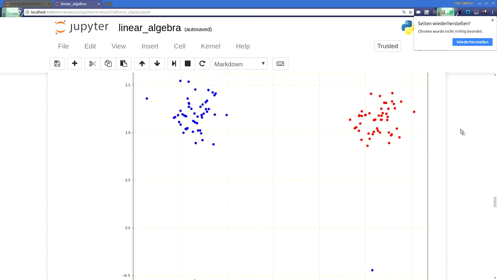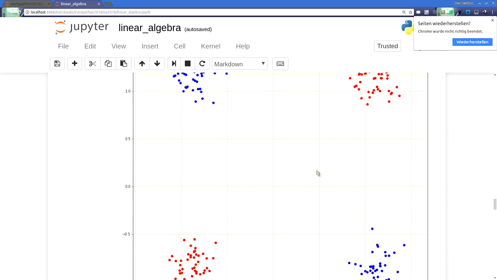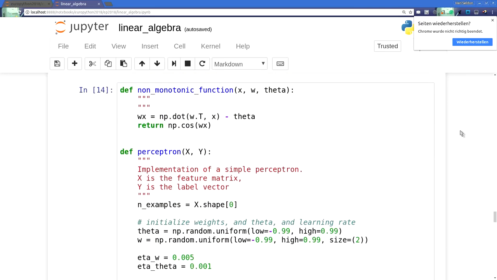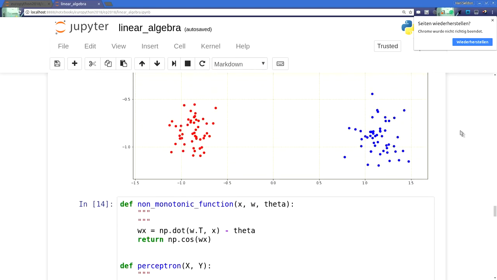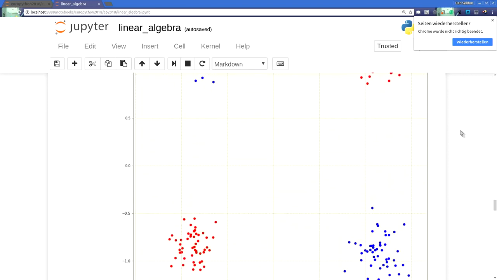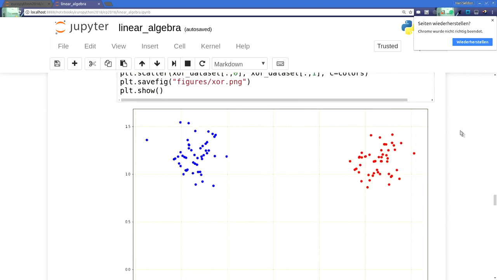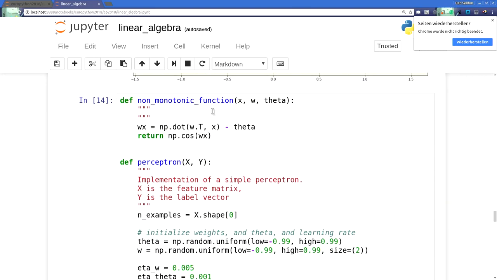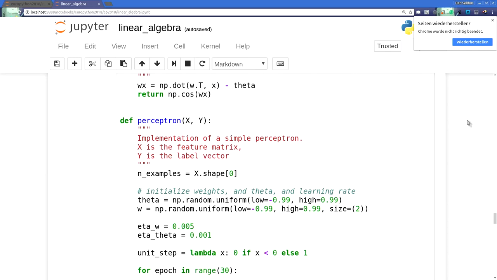This is just the data set. We can see that it's the XOR data set. So we need at least 2 lines to classify this data. But if we use a non-monotonic function, we can do it with just 1 neuron.